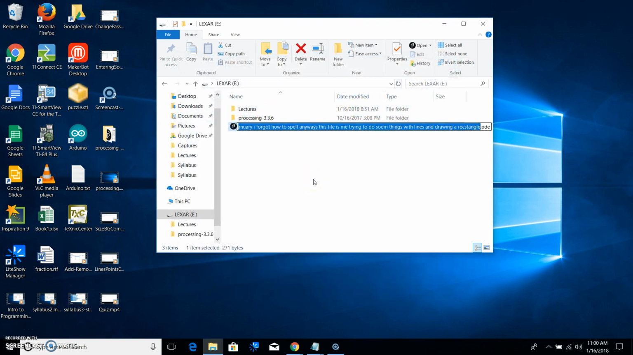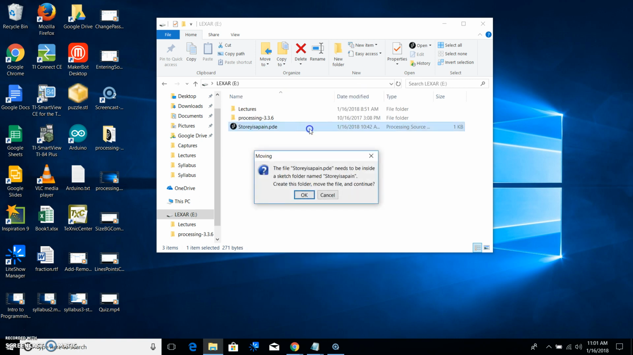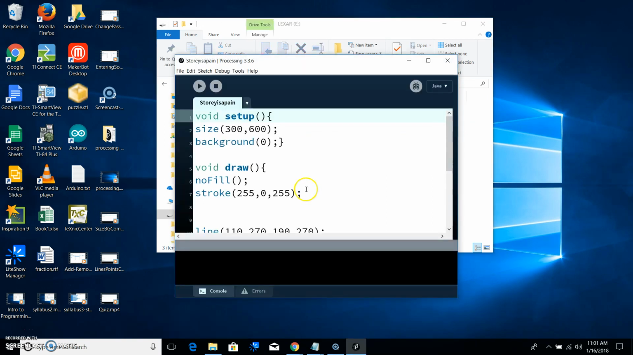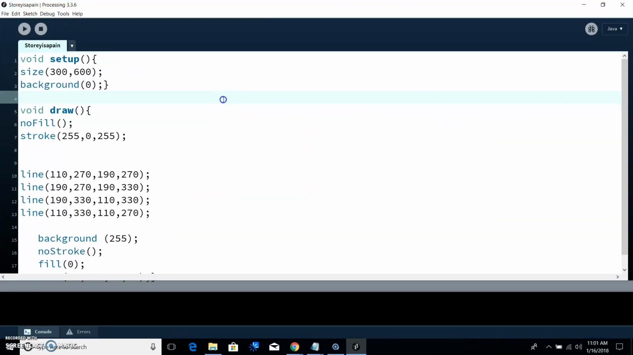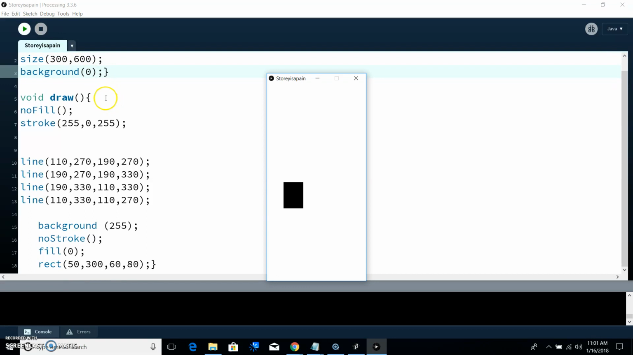So I'm going to rename this thing Story is a Pain.pde. Okay, it needs to be inside a sketch folder. Sure, whatever. Alright, so I now have a Story sketch folder, which has a bunch of stuff. Let me just try to run it and see what happens. Okay, so I got a little black rectangle.